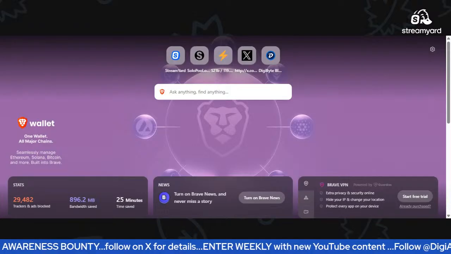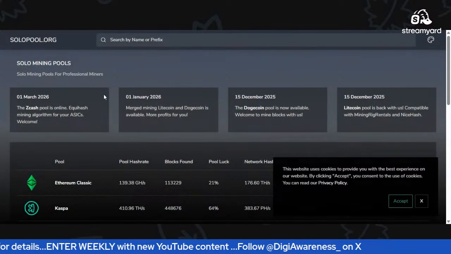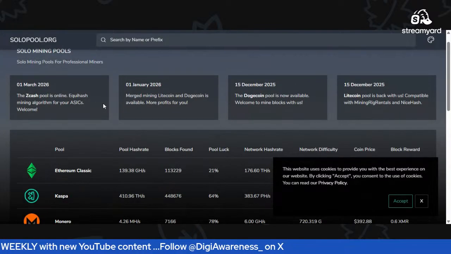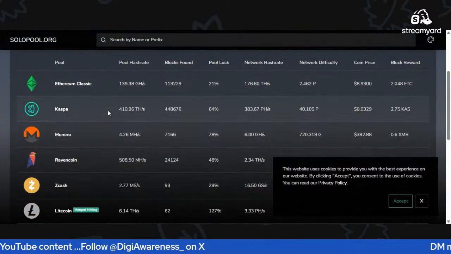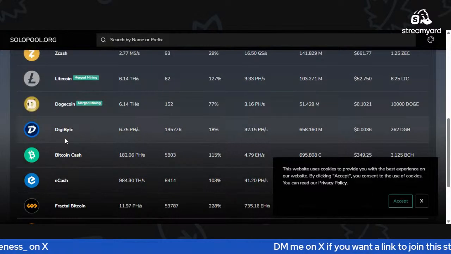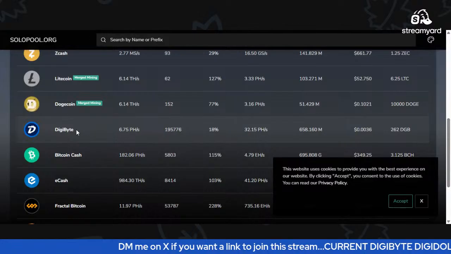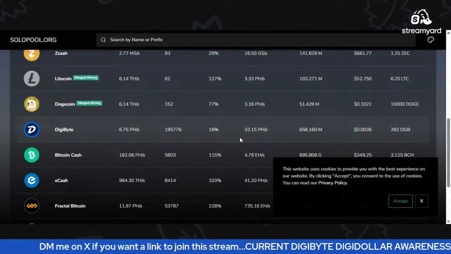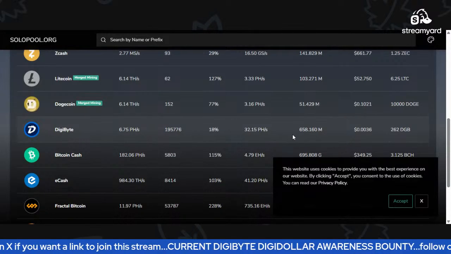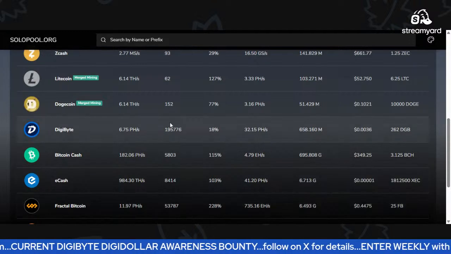solopool.org, right? So at solopool.org, you're going to see different mining pools and whatnot, different coins, different algorithms. However, DigiByte is on here. So is Bitcoin Cash. But you can go to DigiByte. You can see currently with the hash and all that.